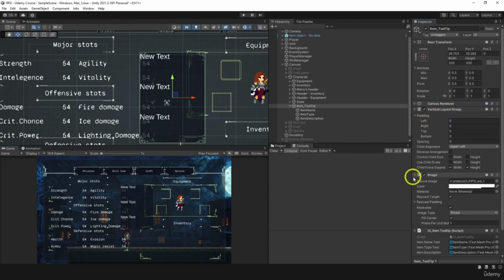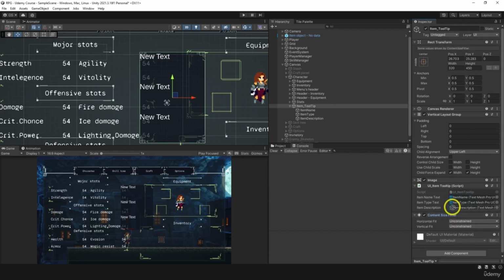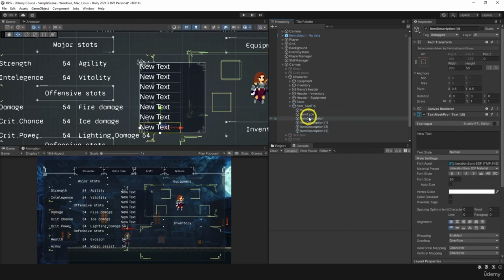I'm going to close the image. We want to add another component, control size. Wait a second. Size, yeah, content size filter. Good. In the content size filter, we want to find vertical fit and choose preferred size. Nice. Now this size is controlled by the text and all of the items inside of this vertical layout group. If we add more info, it's going to be bigger.